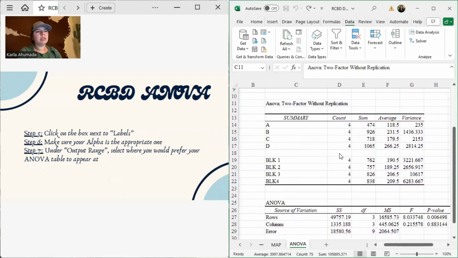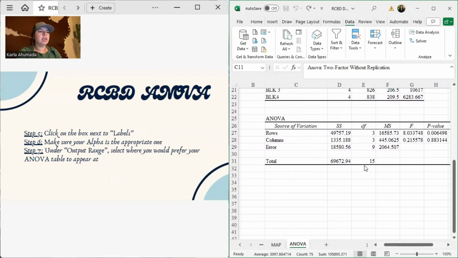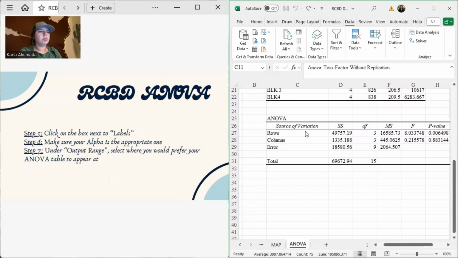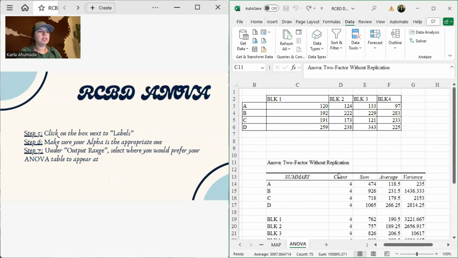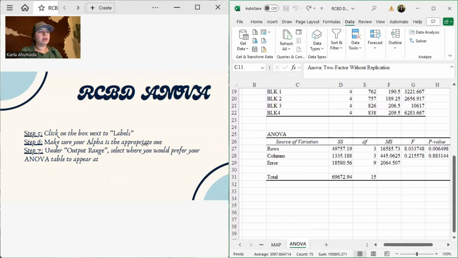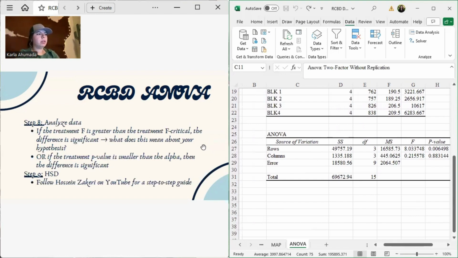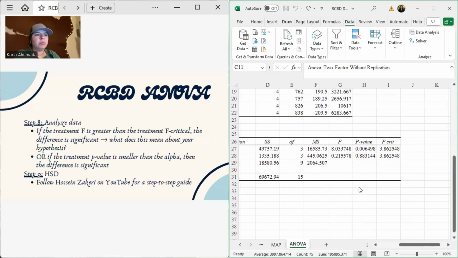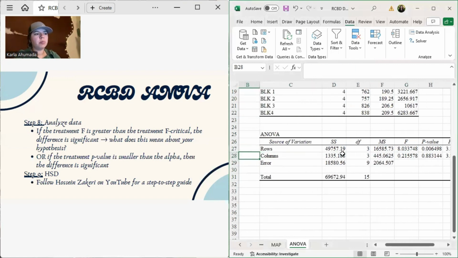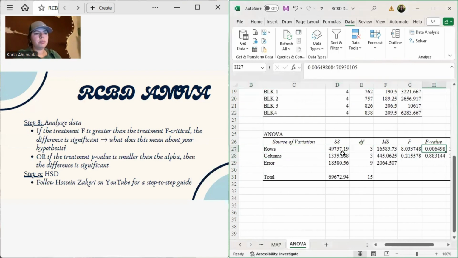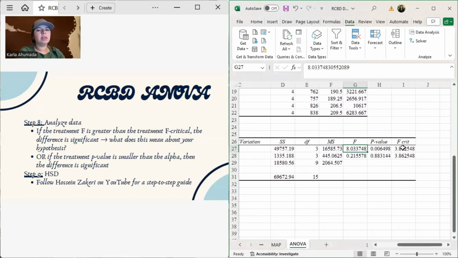This top part is a summary, like the averages and such. This is the part that really matters. So your rows, again, that is your treatments, and then your columns are your blocks. And then to analyze the data, we want to check out these numbers. If the F value of your treatment, so not this one, that's the block one, but this top one, is greater than the F critical, then you have significantly different data.